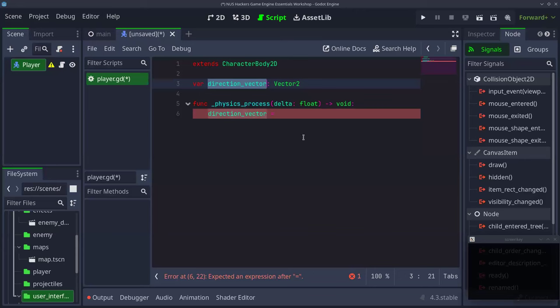What is a Vector2? Vector2 is basically just a vector in 2D space. It's not a 3D vector. It doesn't have three parameters, but instead it only has two. So this direction vector will now determine the coordinates in which you will actually have the plane.